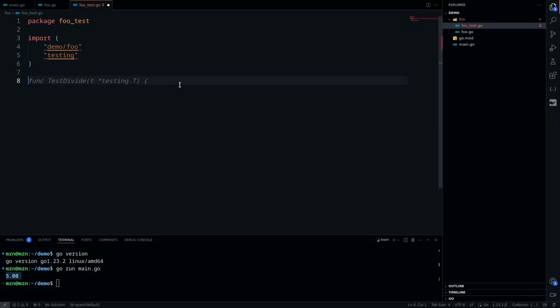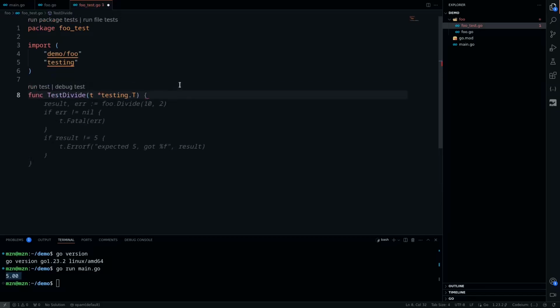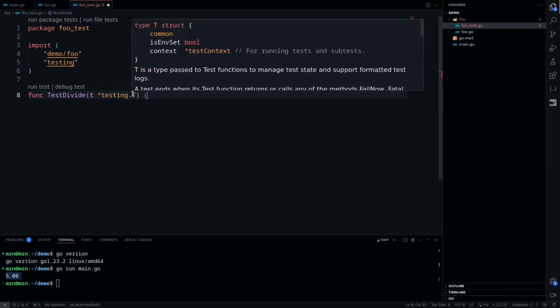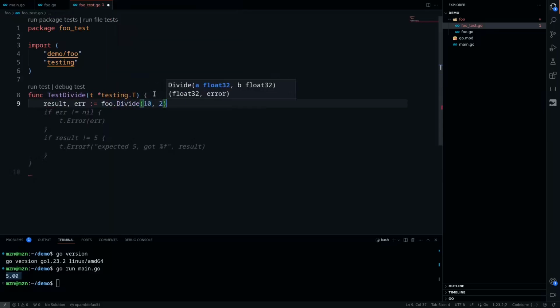Now let's just write a func here to test divide, and we're going to pass this t parameter, which is a pointer to a testing.T, which is a struct from the testing package in the standard library. And it's basically just going to provide us with extra support for running tests. So we'll implement this unit test similar to how we wrote the main function. So we'll just say result and err is equal to foo.Divide of 10 and 2.